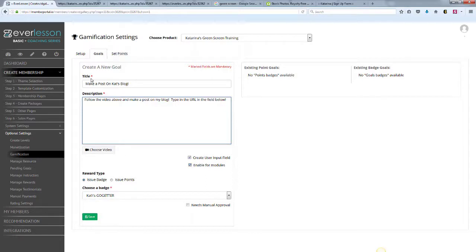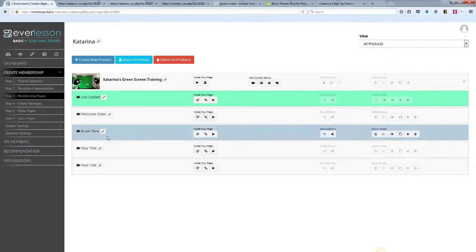So I want to pull this goal into my module. So I'm going to go ahead and click save. Okay, so there you go. Now we just went and created a goal. So next thing I'm going to do is come over here to step number 3, and let's just go ahead and pull that goal into a lesson.